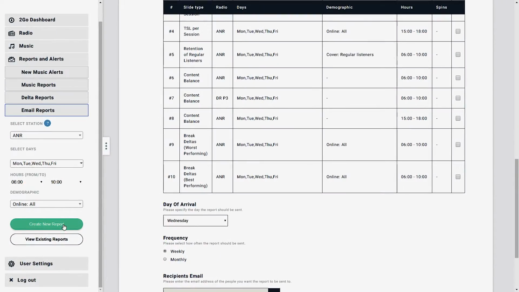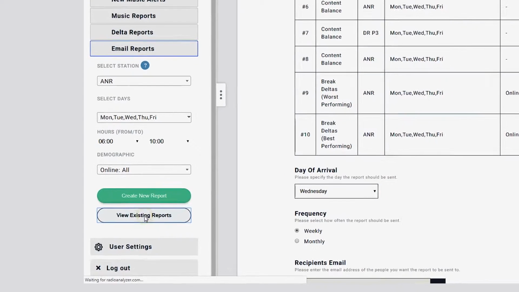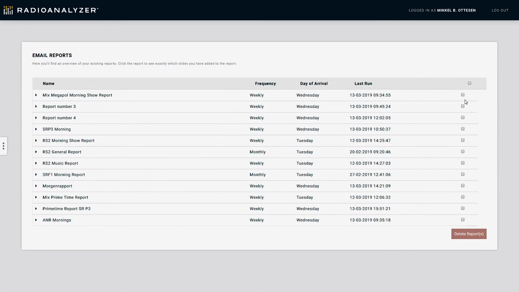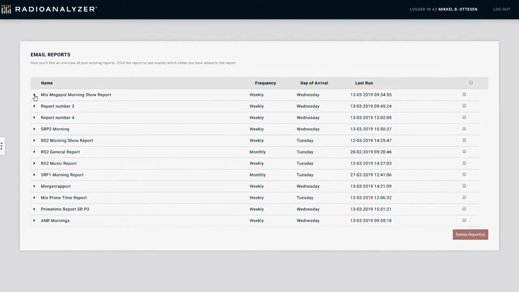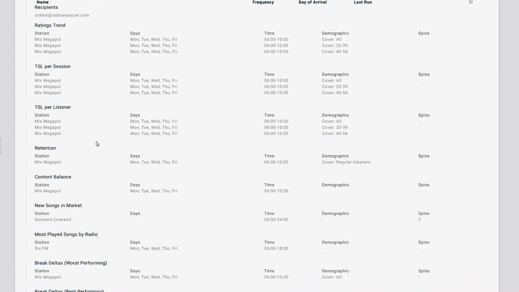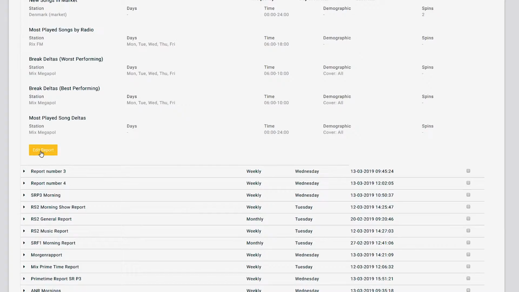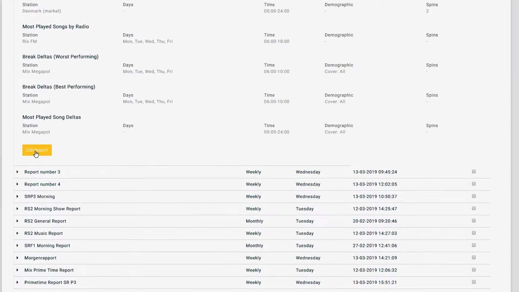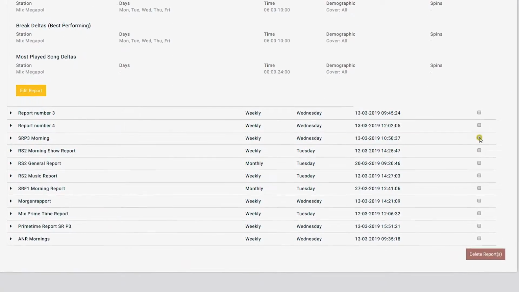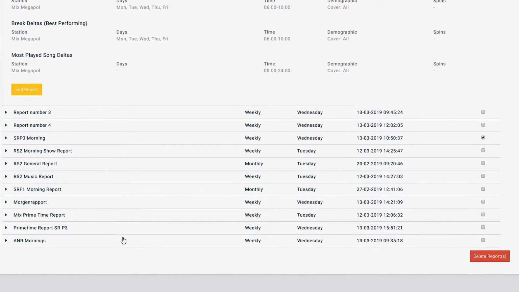I also just want to show you that you can edit reports by clicking View Existing Reports right here. You can go in and you can see the reports that you have created, and you can even edit a report by pressing this button right here, scrolling down and edit. Then you can take out a slide or add a slide, or you can just tick it out here and delete a whole report if there is something you don't want anymore.